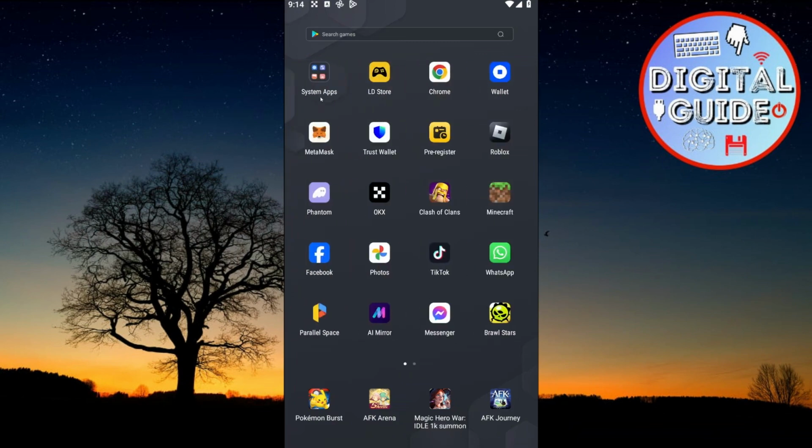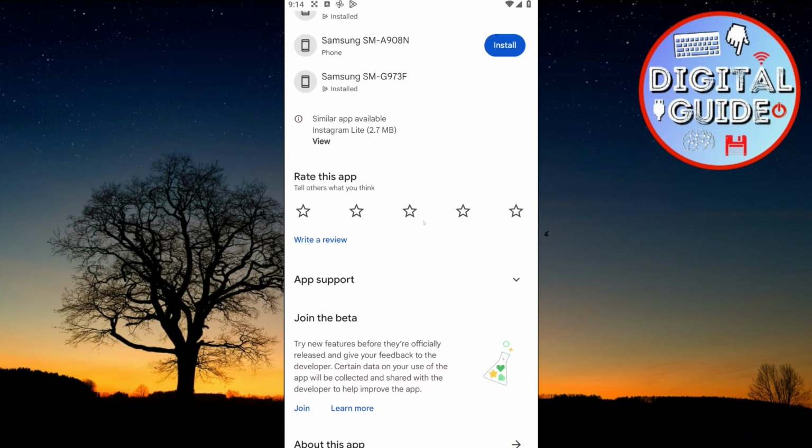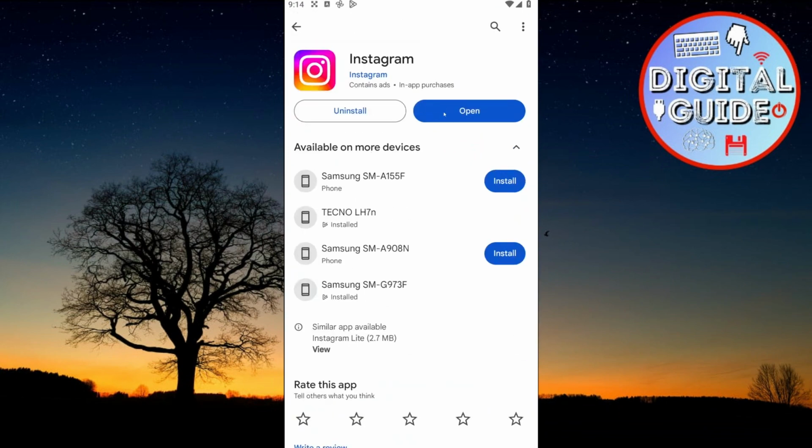But if not, we can now open up our Play Store to ensure that there are no pending updates. If you see an update button inside the Instagram page right here, just click on the update button in order to ensure that we are using the latest version of Instagram. That will ensure that it has the newest features available, which includes the new Meta AI feature.